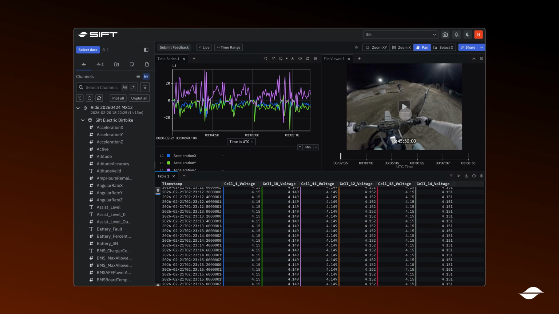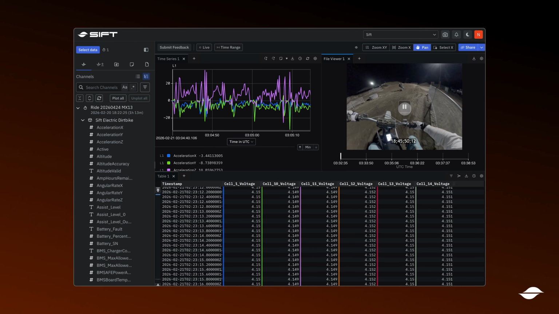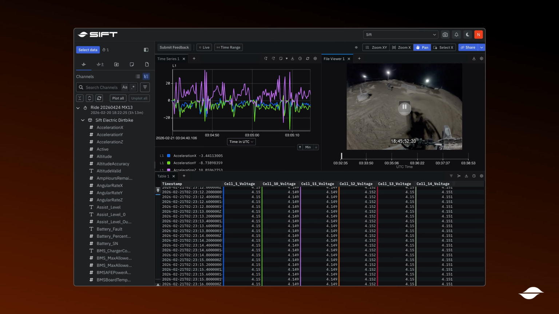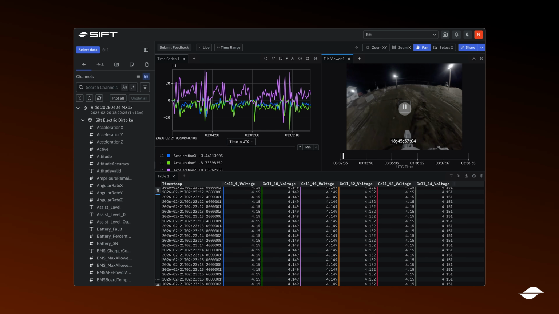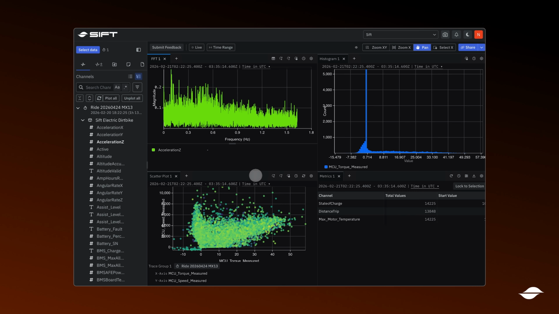File Viewer brings video, images, or documents into the same layout as your signals. Watch a test run play while the telemetry scrolls underneath. Everything stays time aligned. The second group answers a different question.